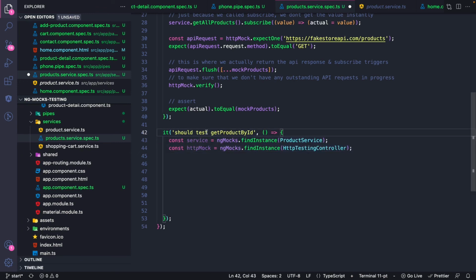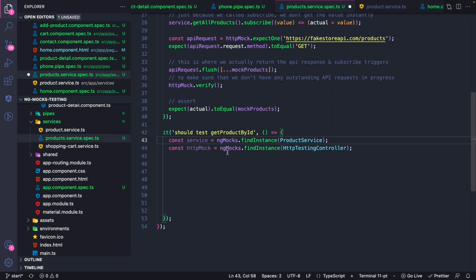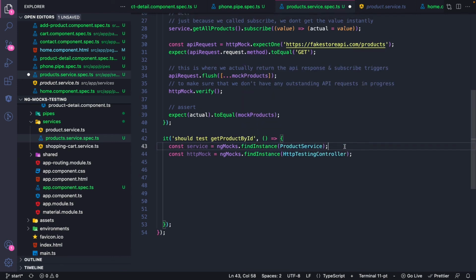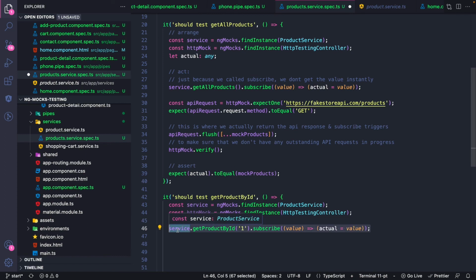We have our initial setup, the arrangement where we have the service as well as the HTTP mocks. We get them using ngMocks.findInstance of product service as well as ngMocks.findInstance of HTTP testing controller, which is exactly the same step as we have here. Let's define a variable called actual. Let's go ahead and call the service.getProductById. This time we need to pass in a product ID, which we are hard coding as 1, and we subscribe, and whenever the value comes back, that is assigned to the actual variable.